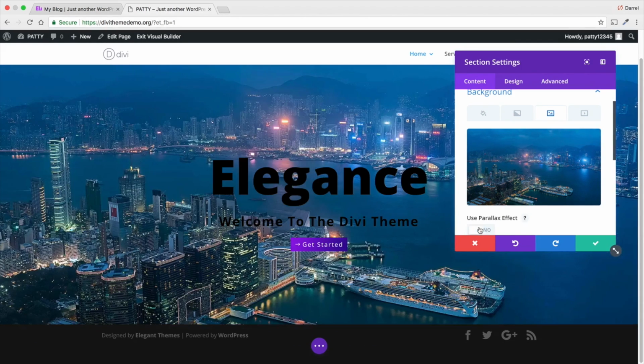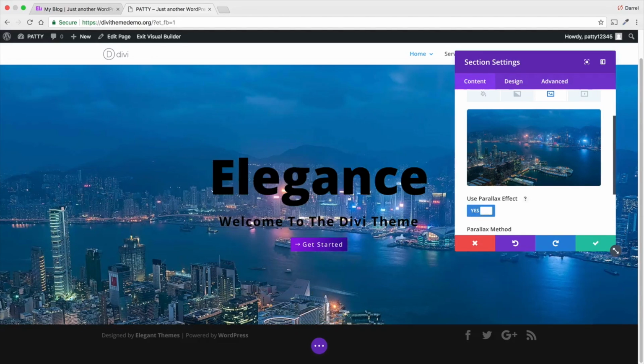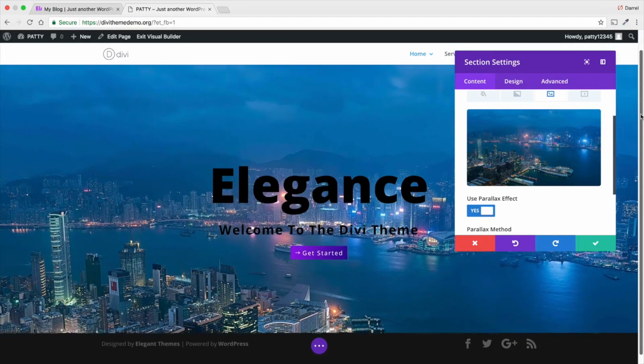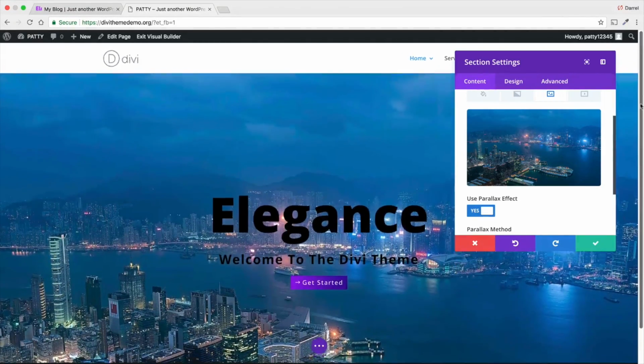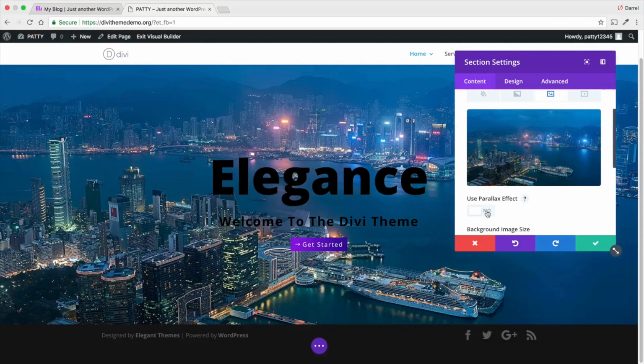We can also have the parallax effect. Right now I took it off, but if you want to add the parallax effect, that means when someone scrolls up and down, the screen kind of follows. That's a pretty cool thing you can add to your website. Now I'm going to turn this off.